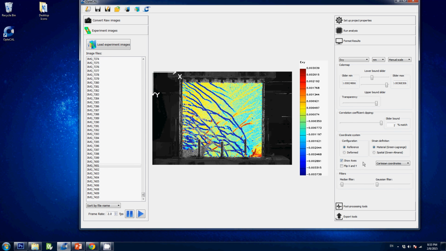Okay, then we have more simple buttons here. The show axis button, so very simple, and the flip X and Y. So this is a very odd convention. It's a convention that comes from image processing, where X goes that way and Y goes down. So it's an indirect coordinate system. It is usually the coordinate system you will find in any image processing software. It is usually not the coordinate system we like to see in mechanics.